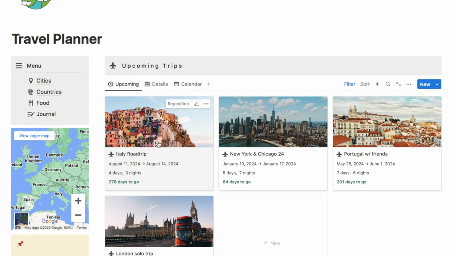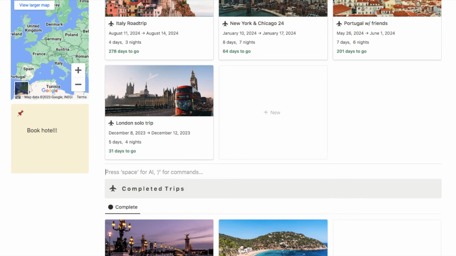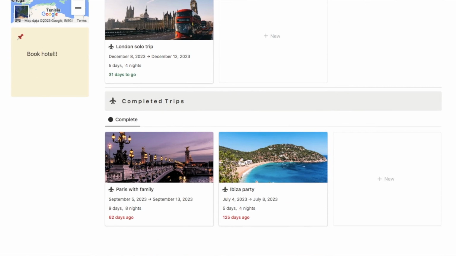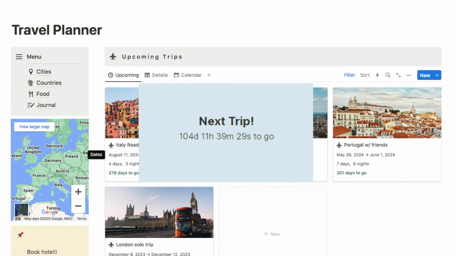Now just to divide these two sections up, I'm going to add a divider in between. So if you just type in 3 dashes in a row, it will just add a divider like this, and it just helps separate the two areas, and again just makes it look a little bit better. We're also going to add a countdown widget so that you can count down to your next trip.